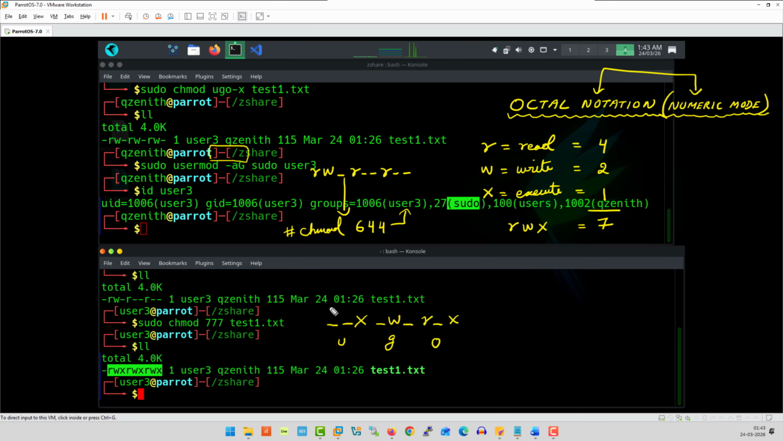For x, if I say 4 plus 2 plus 1, it means for owner only 1 is provided, and then for group 4 plus 2 plus 1, so only 2 is provided for group. And then 4 plus 2 plus 1 for others means only 4 and 1 are added, so that means it's going to be 5. Let's see if we can get this specific permission just by providing the octal notation, or the numbers.